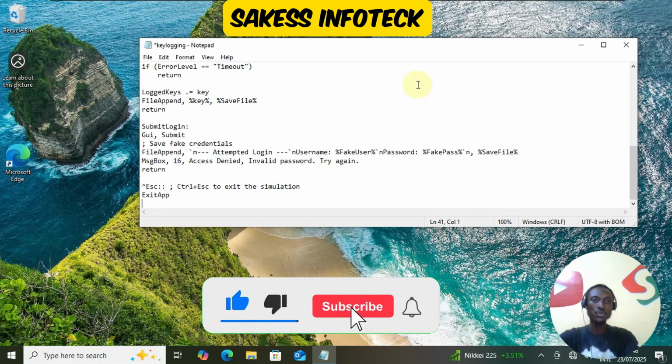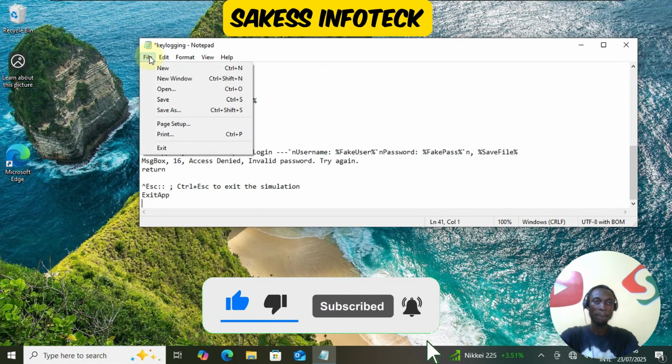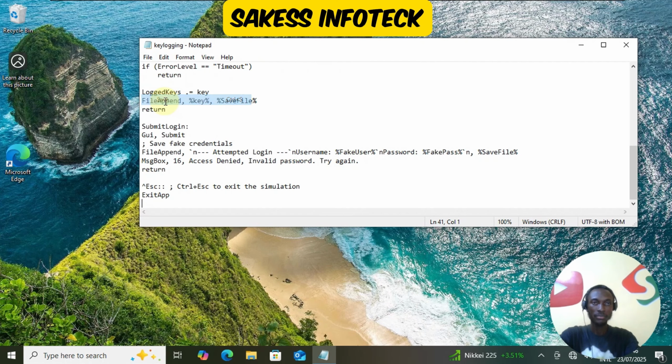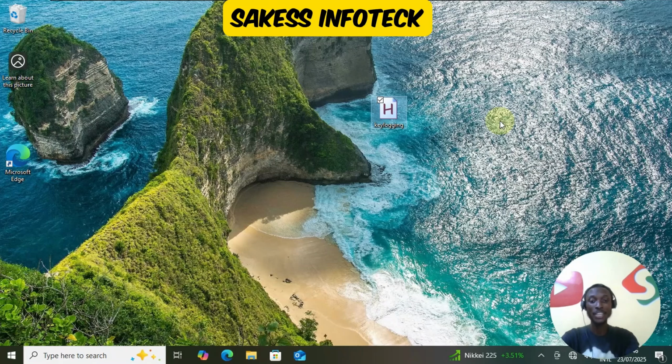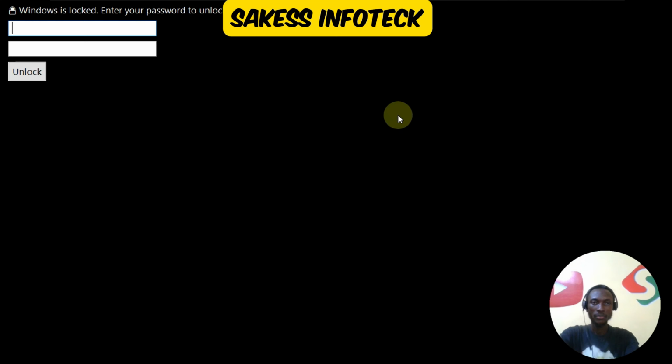Now we are going to save the script by clicking on File and then Save. Then I close Notepad. Now we are going to run the script to see the outcome. Let me double click on the key login, and now you see it's asking us to enter our username and password because Windows is locked. So let me enter my username and password.